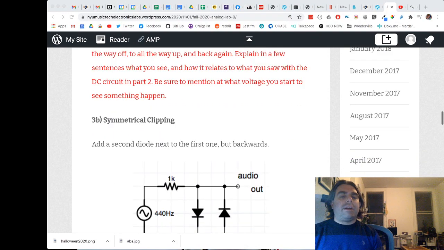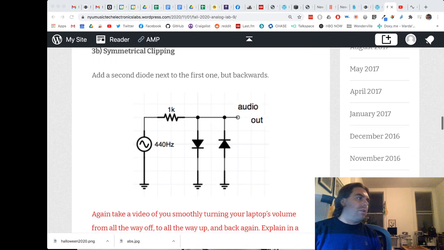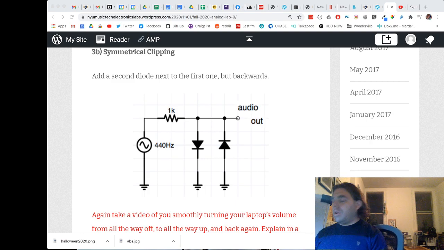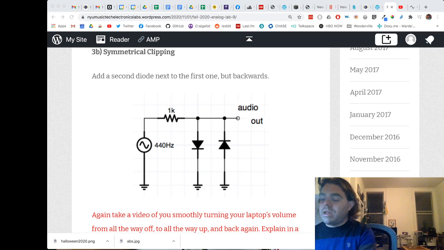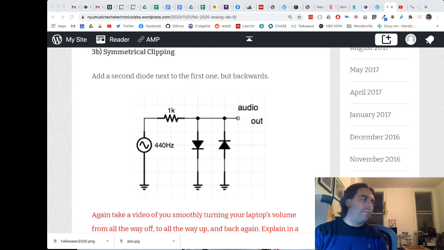So basically, as you might imagine, we put a diode from our signal to ground. That's going to ground all of the positive voltage above 0.5, 0.6. If we put another diode in the opposite direction, you can probably guess that this is going to ground the negative waves. So let's do that. Let's see what happens.